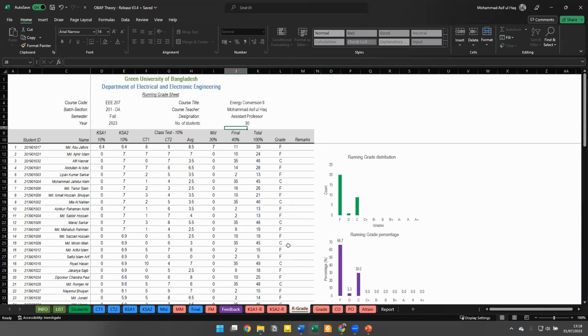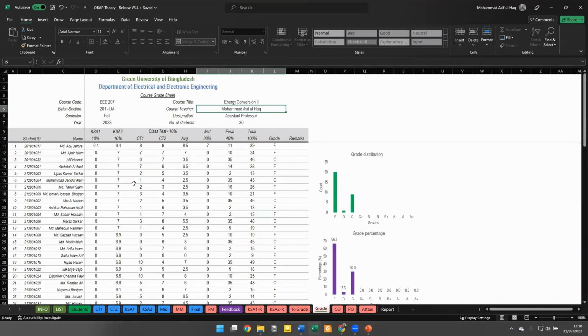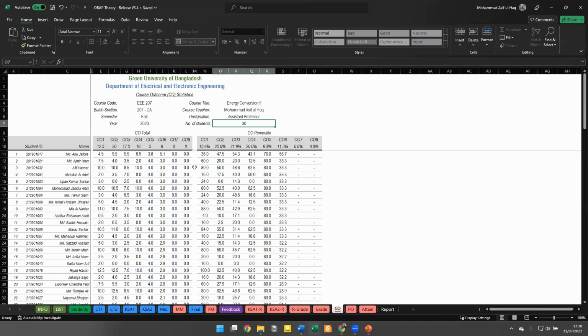So this grade sheet would give you an idea about the student's performance based on only the data that you have inputted so far. The grade sheet will be the final grade sheet of the course after you fill up all the different assessments for the whole course. The CO sheet will give you an idea about the student's performance in each individual CO, how much each student has achieved out of the total marks that we have assessed for each CO in this course.